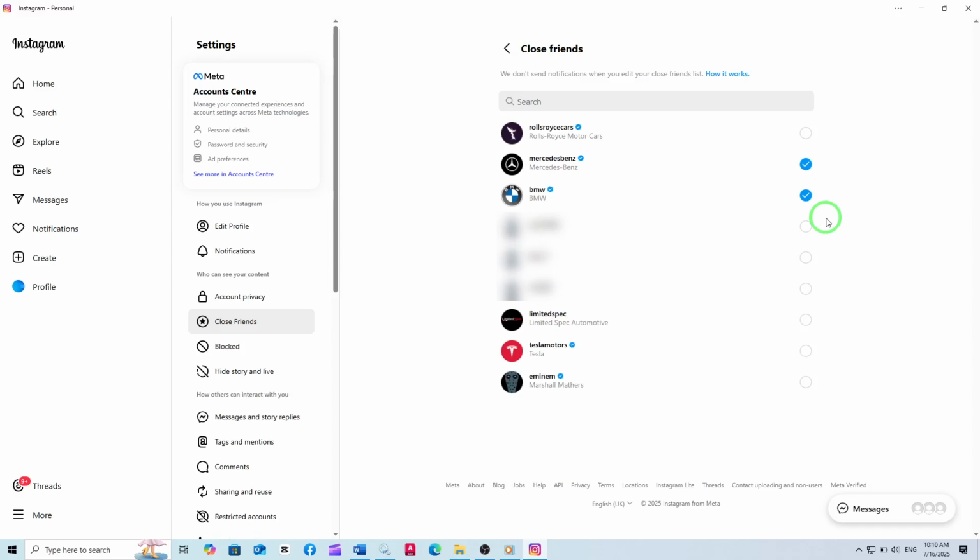You'll notice a check mark or a highlighted icon next to their profile, indicating they're currently on your close friends list. To remove them, just click the check mark or icon. It should unselect, confirming that they're no longer on your close friends list.